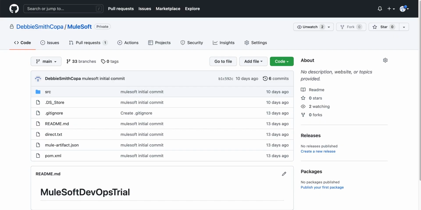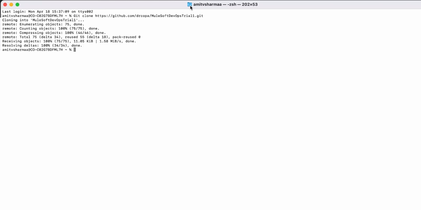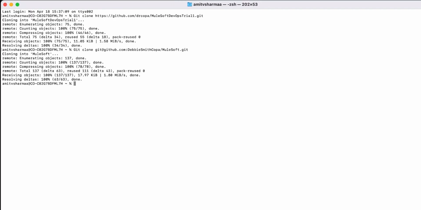Before we go ahead, take the clone of the remote repository in your local system. To do so, open GitHub and navigate to your repository. Here from the Code tab, copy the SSH URI of your repository. Now open the terminal and type the git clone command, paste the URI, and execute it. It will clone the remote repository in your local system. Now change the directory to the local repository by executing cd folder name.